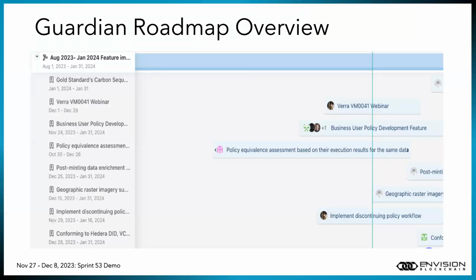So just a quick overview of the Guardian roadmap. We are actually continuing our work on VM0041. We are working on policy equivalence assessment based on their execution result for the same data. And we are also working on the business user policy development feature.